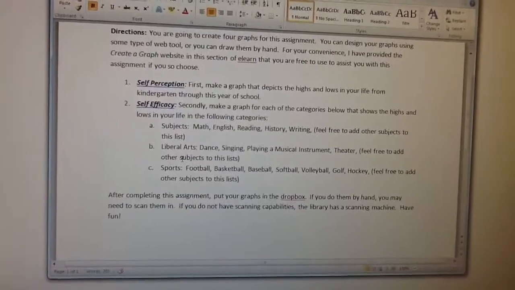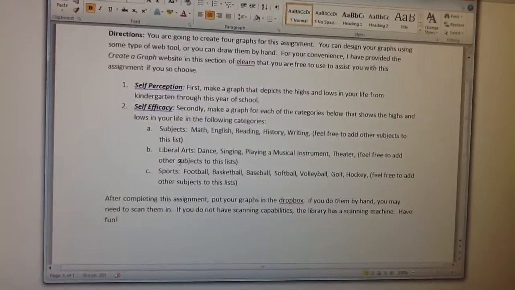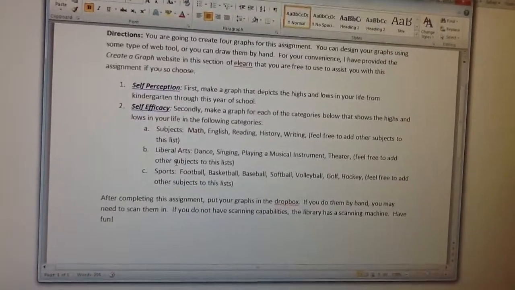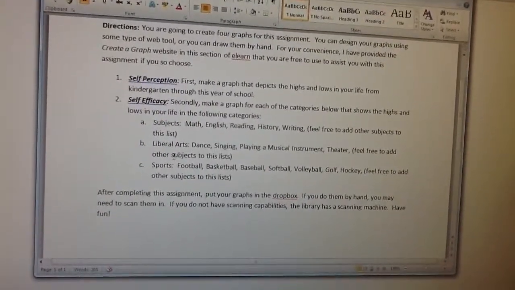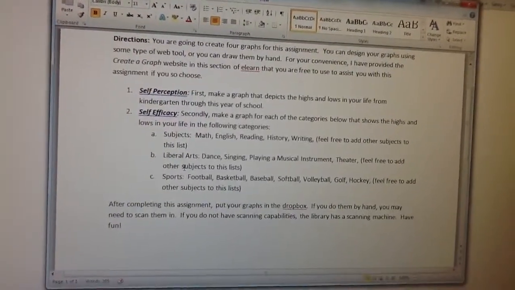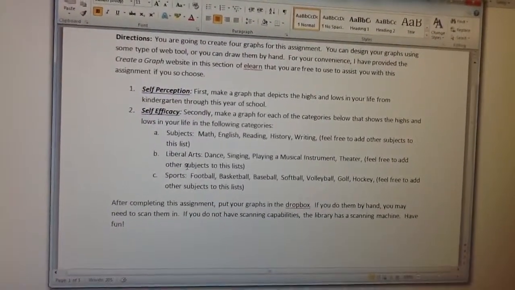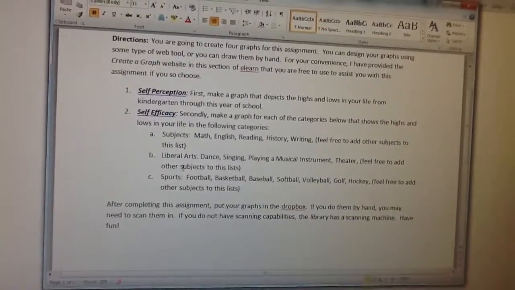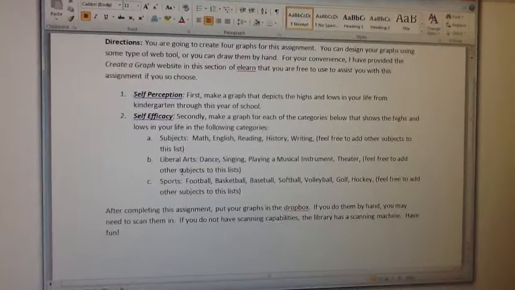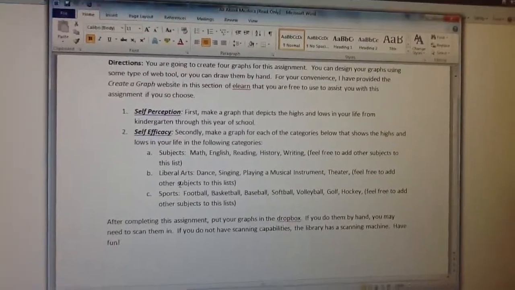So you're going to have one that is about your self-perception, kindergarten through the present year, and then you're going to look at self-efficacy and have 3 graphs, one about the subjects, academic subjects, liberal arts, and the sports from that same era. How do you feel? How do you feel in those areas as far as self-efficacy goes? Okay, that is your individual. Pick one of these.